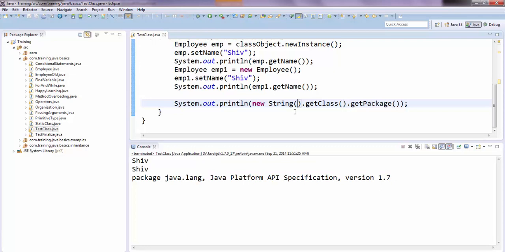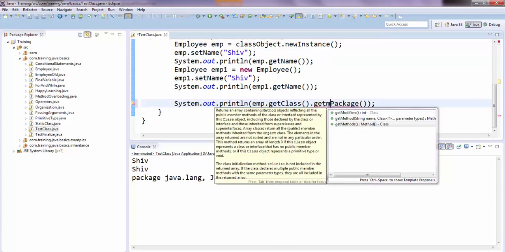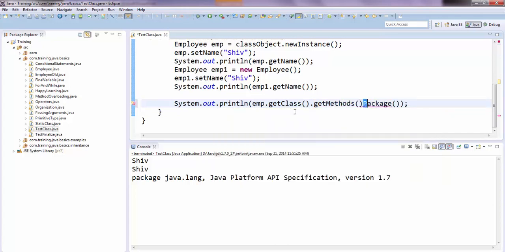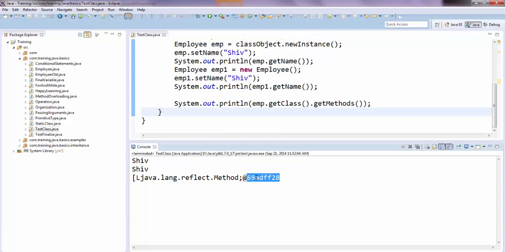You can play with this capability of the class methods to understand your JDK packages, classes, and how many methods are there. So let's see a few more things. Let's say employee.getClass().getMethods(). If you print this, it will just give you some hexadecimal value of some reference in the memory. It will automatically call its parent's toString. So let's try to find out the methods.